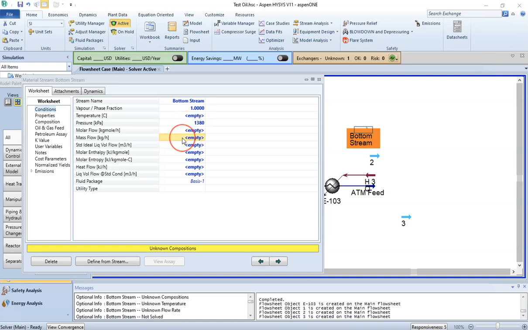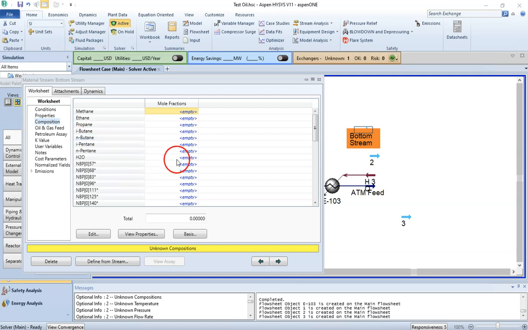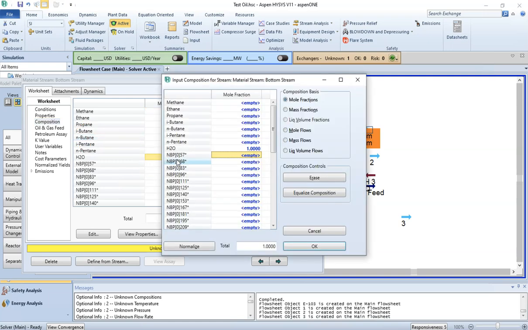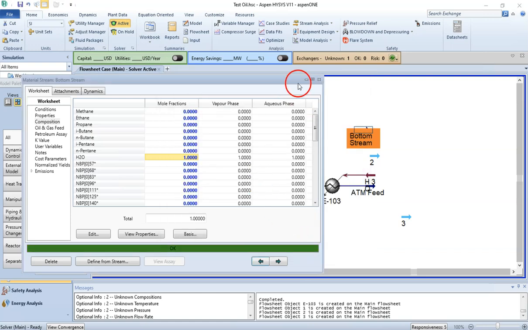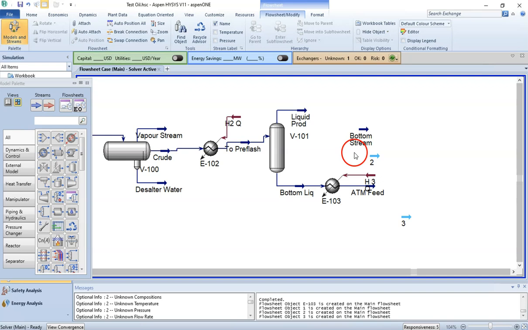So for the bottom stream, my vapor fraction is 1 here, and my pressure is 1380, and the flow rate is 3400 kg per hour. Because it is steam, we'll go to the composition and the water will be 1 here, and the rest of them are 0. Either you can add them one by one, or you just click on normalize. It will make everything 0 except your water, and just click on OK. We have defined one of the streams.